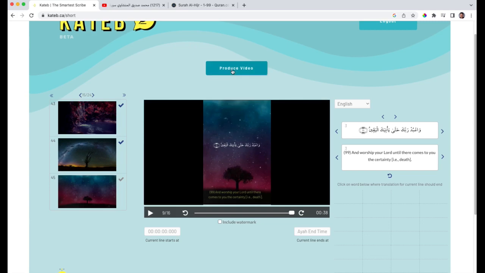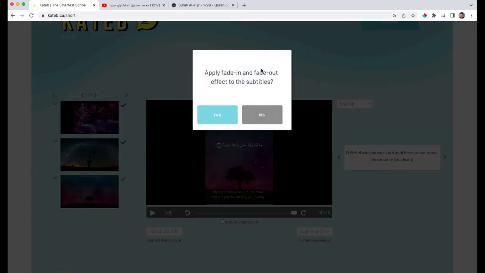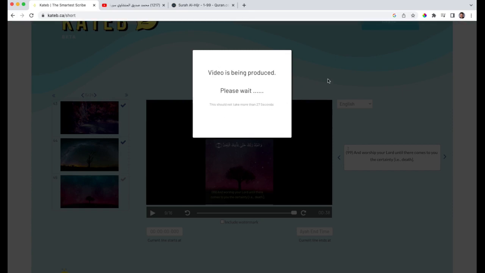So now what we need to do is click on produce video, and it will give me the option of adding fade in and fade out effects to the subtitle. The default is yes, so you can click it, but if you don't want that, just click no. Most people actually add fades, they're really nice. So I click on yes, and in about 30 seconds it will ask me to download my video.